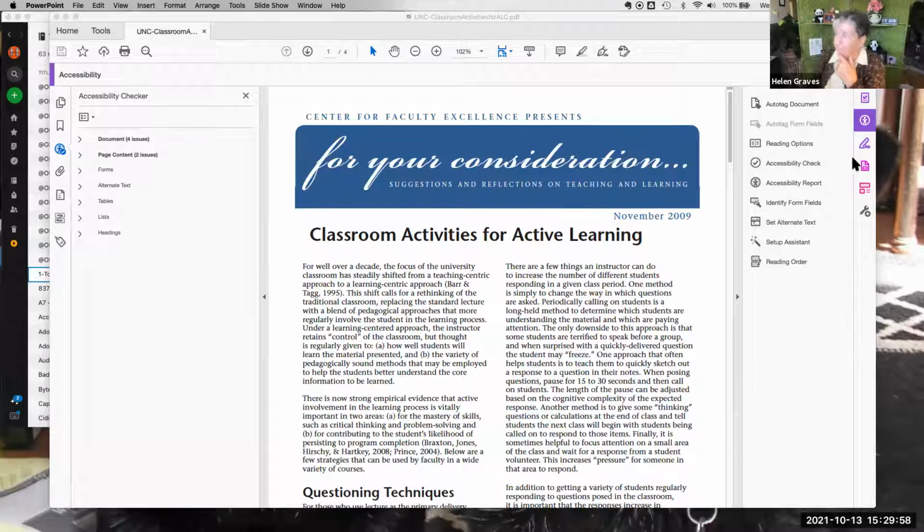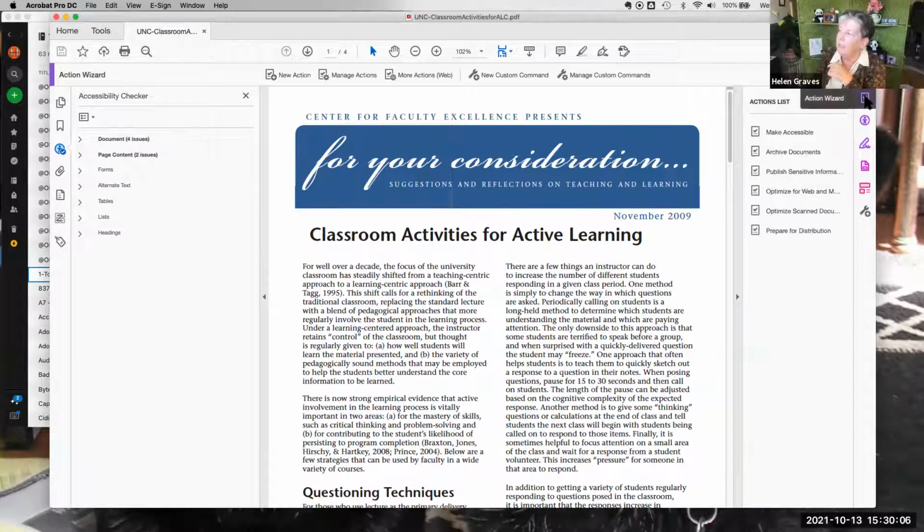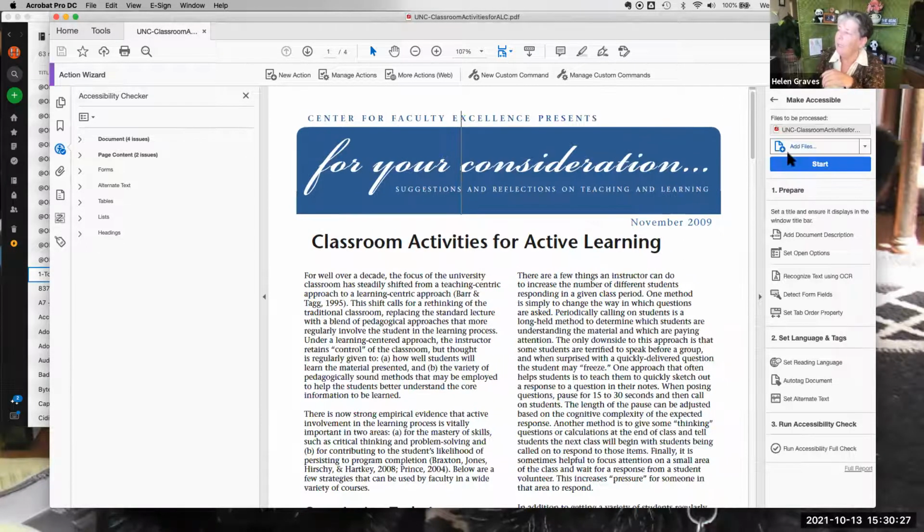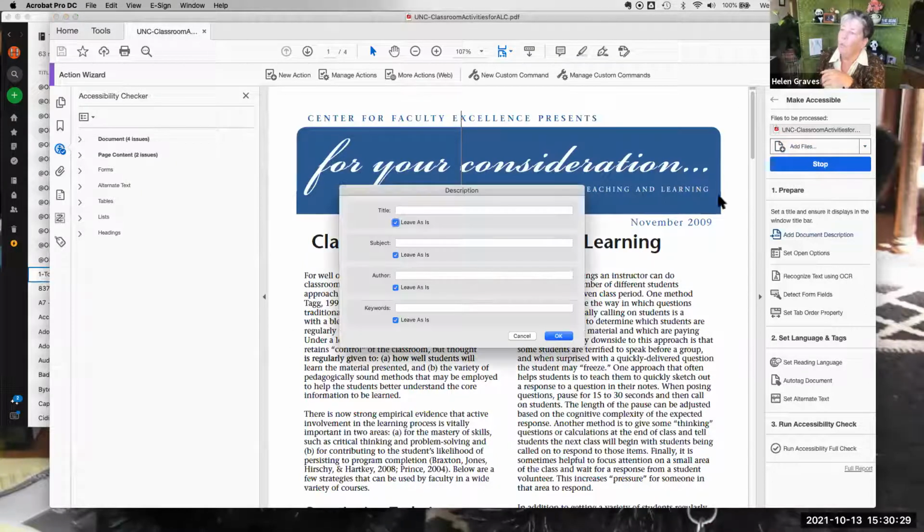If not, you have another option. The little top icon above the accessibility checker is Action Wizard, and that will actually help you make the document accessible. It's not perfect. So even though it very optimistically says make accessible, you may run this tool and still end up with an error or two, but it's going to be a lot better. When I click it, I have to say start. It's going to walk me through a number of steps that is what's going to make the document accessible.